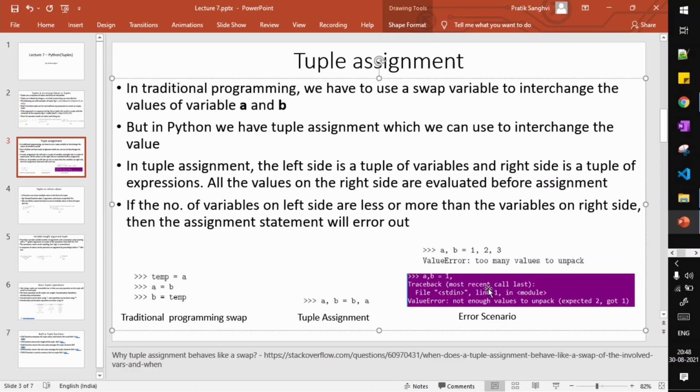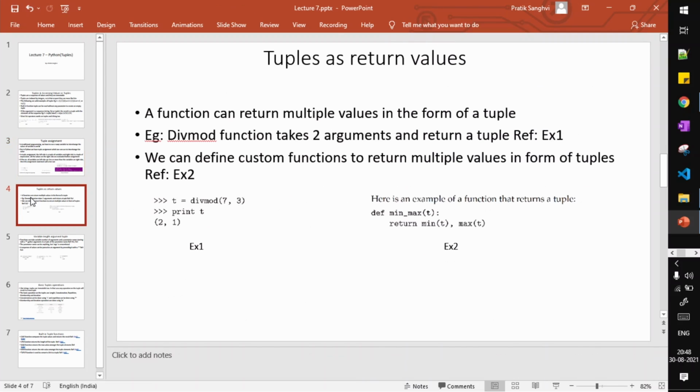What if on the left side we have two variables but on the right side we have only one value? So in that case what would be the error? Here we can see that the error would be: not enough values to unpack, expected 2, got 1. So this error is also quite intuitive. And yes, let's move ahead to the next slide.